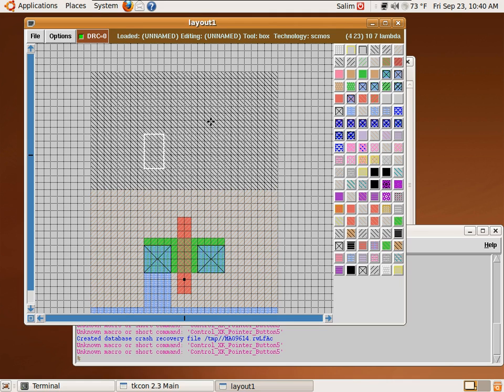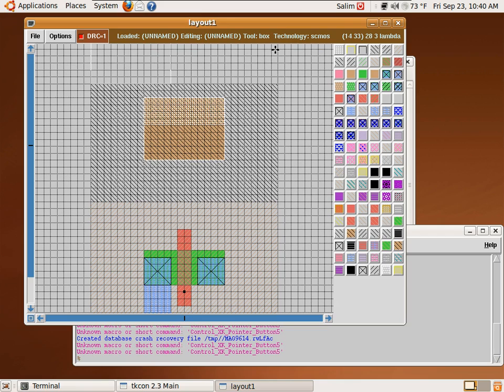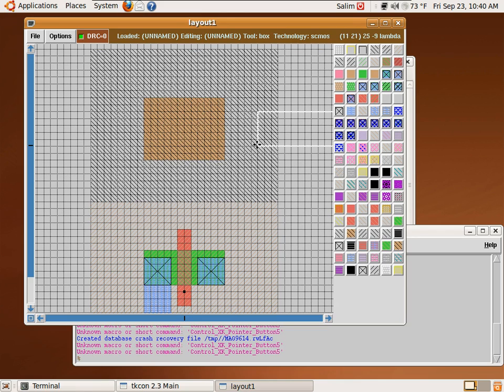What am I gonna do now? The P diffusion, right? So this is the P diffusion. Like I said, it's brown. Like I said, there should be 6 lambdas between the boundaries. So I'm gonna go ahead and select it and move it up, and then make this bigger.